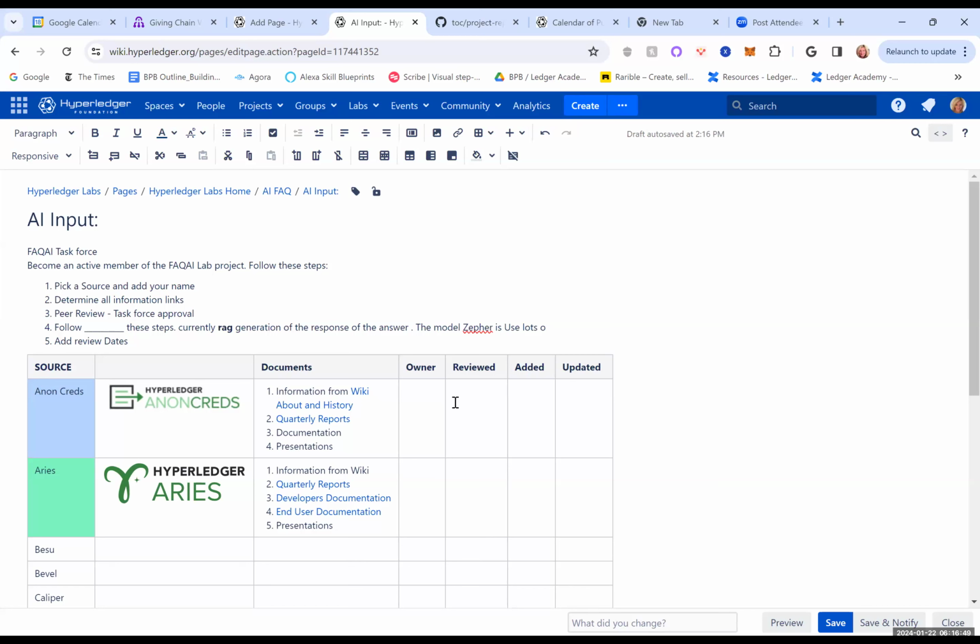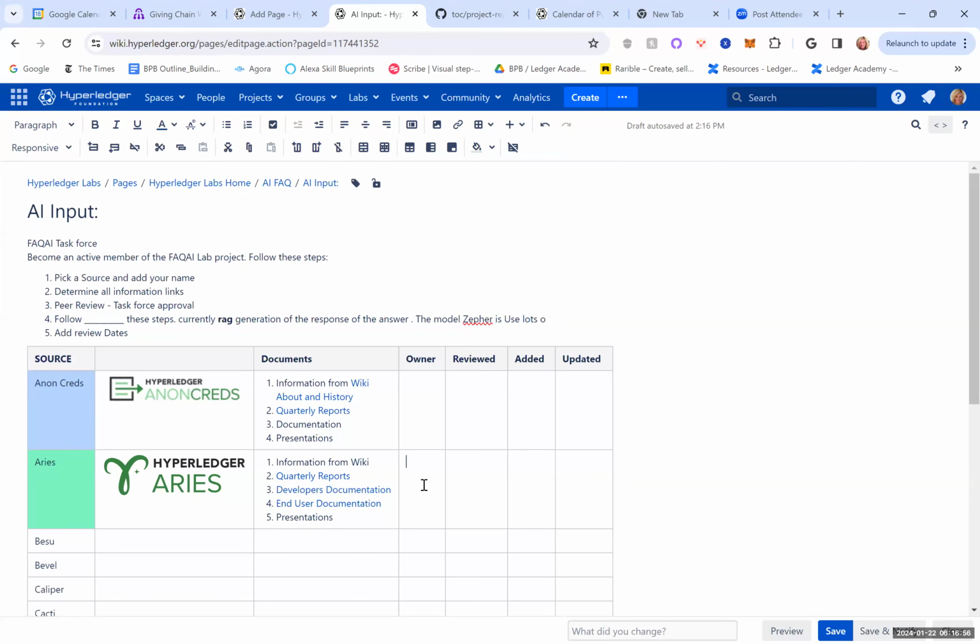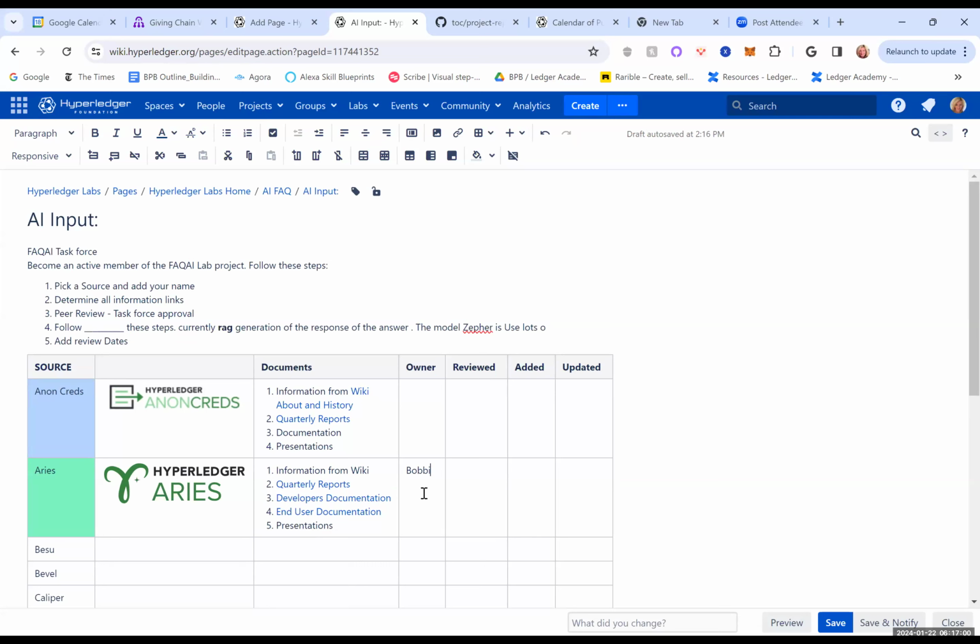Yeah. So what I was thinking is that I would put my name here, which means as soon as my name goes in that owner's column, before the next meeting I will gather those links for the main documentation for Aries, and then come back at our next meeting for the review. And then I will say, here's for Aries, I got this, and this. I read it all, it's good information, none of it's crap. Now, how do I get it into the system?